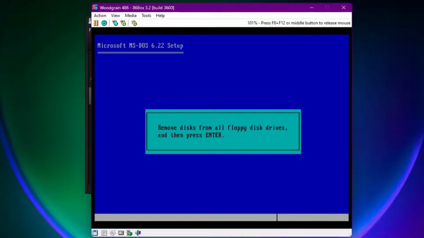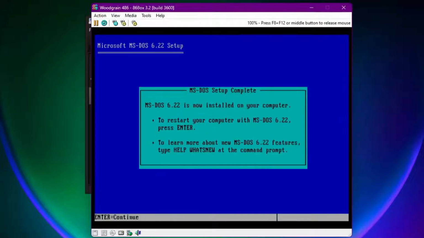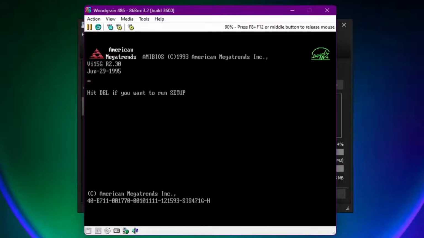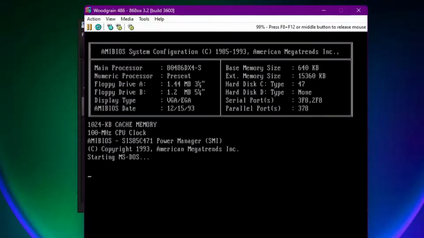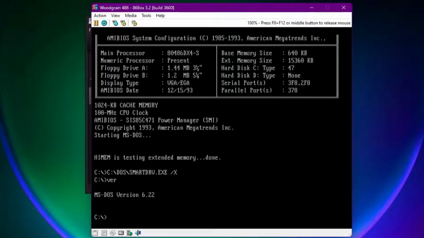Okay, so now setup is finished. I'm going to eject the floppy and then click enter and then enter again. And now we are at the command interpreter for MS-DOS. We go to ver: MS-DOS version 6.22, and now it's time for me to install the CD-ROM driver.